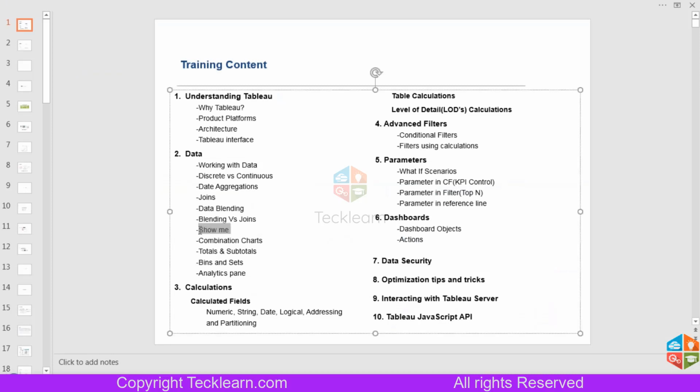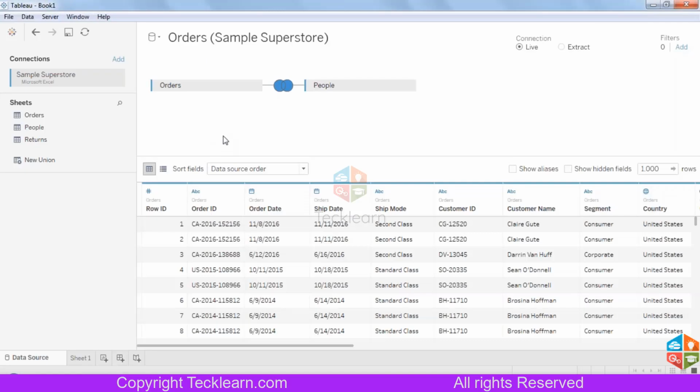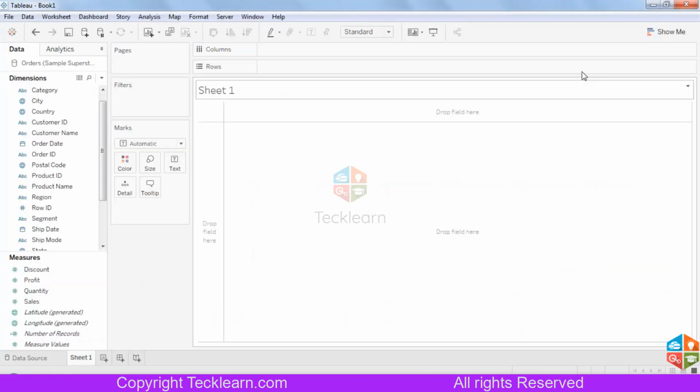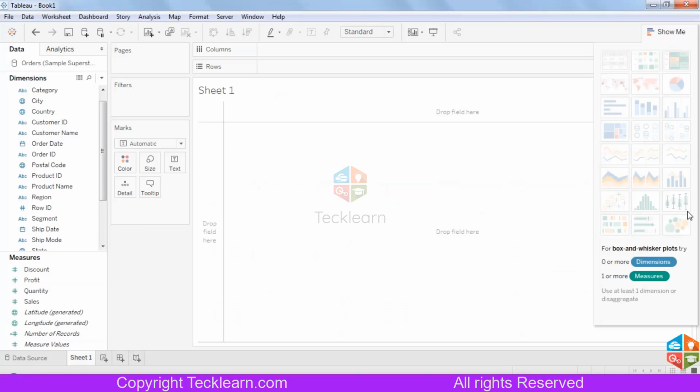And there are multiple charts that are inbuilt inside the Tableau desktop application. If you click on this Show Me, you will see the number of charts that are possible. Yes, there are many other charts that we can create in Tableau desktop with the help of some tips and tricks.